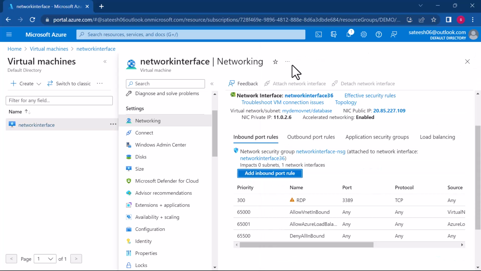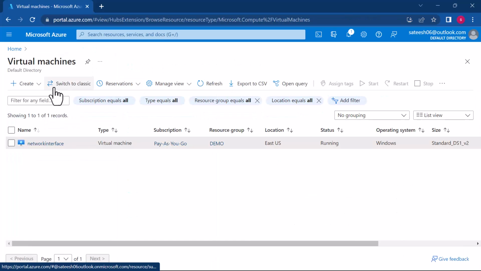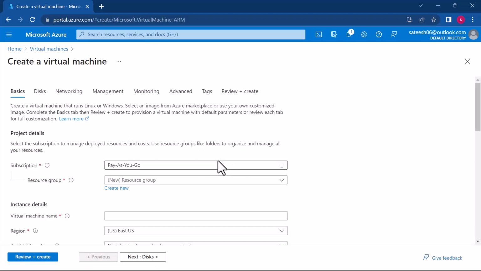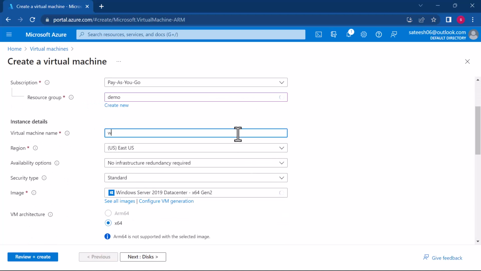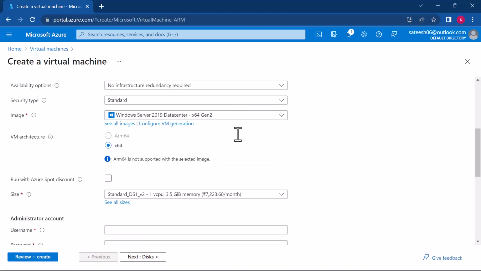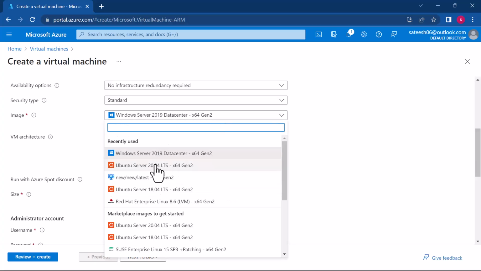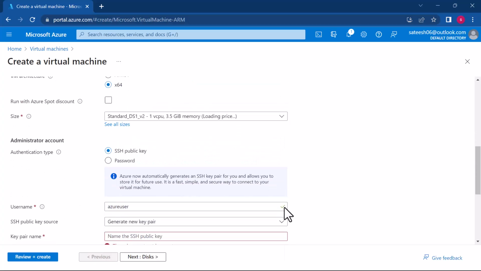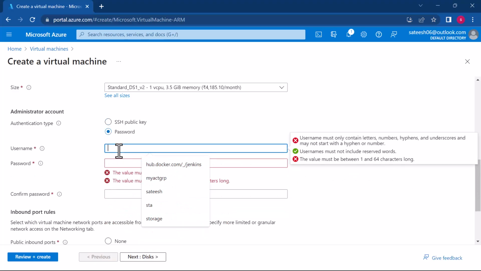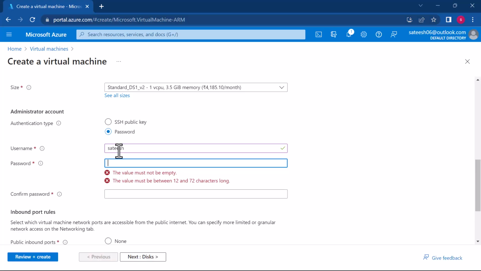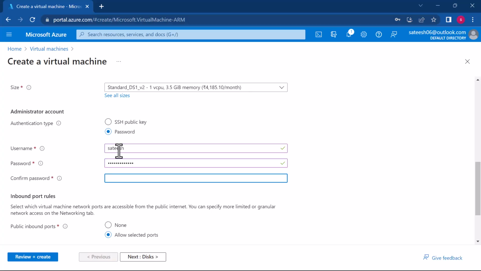Let us do one thing. Let us create a new virtual machine and then create that. Let me go to create an Azure virtual machine. I will say the resource group as demo. I'll host a website on this. Okay, let it be an Ubuntu server. All right, this is enough, and I'll give the username and password. Password is my password. Okay, and I'm giving my password. Let me retype this.